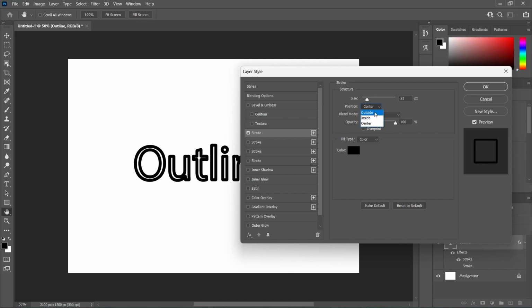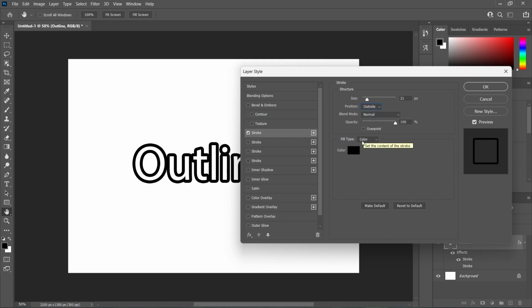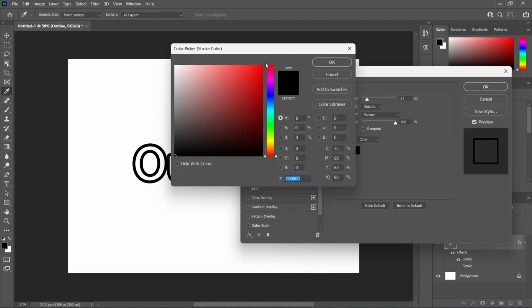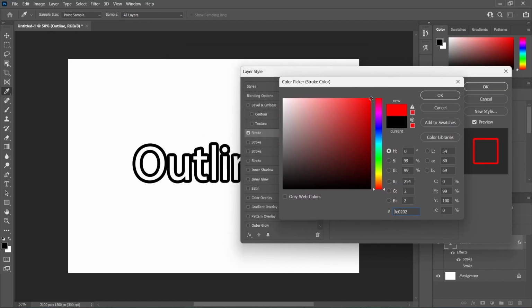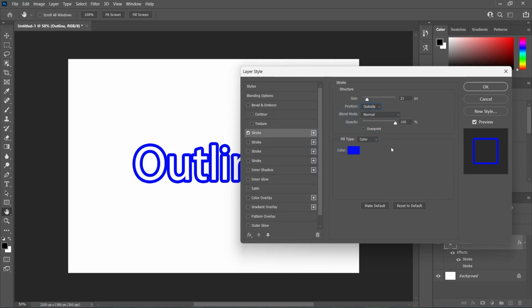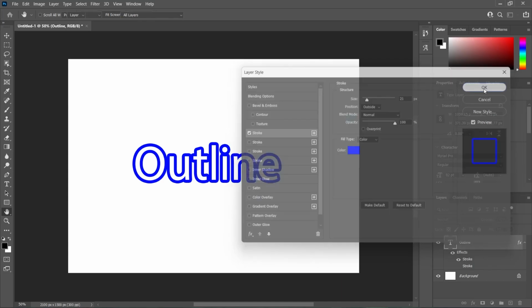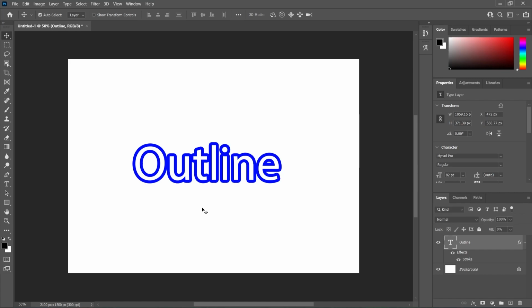You can also play around with the stroke color here, choosing anything from a deep blue to a vibrant red, depending on your project's needs. After setting your stroke, hit OK to apply your changes. What's awesome about this method is that your text is still editable. If you decide to change the wording or adjust the font later, you can do so without redoing the outline effect. For demonstration purposes, let's quickly add a solid background color so you can see the outlined text in action.